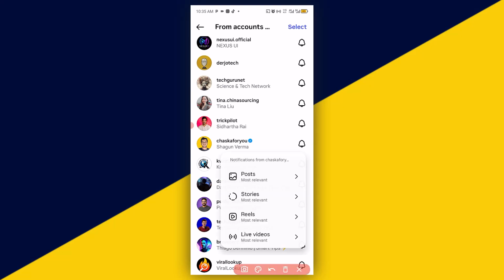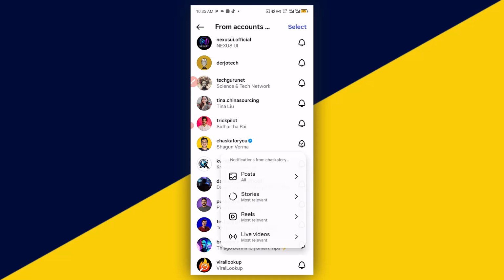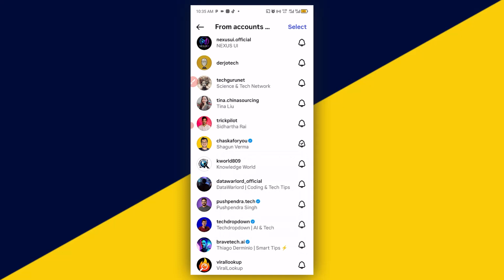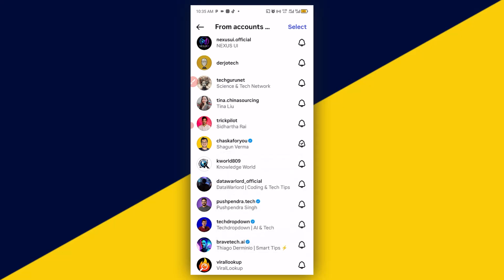And the next thing you want to do is to open up post, then switch all. Just like so. Click on the bell icon again, story, all. Click on the bell icon again, reels, all. Click on the bell icon again. If you want to have a notification for their live video, click on here and all. There you are done. It's that simple.